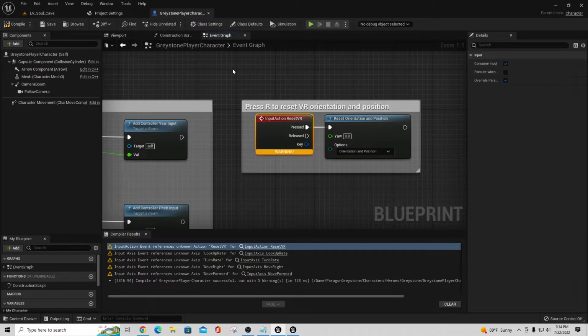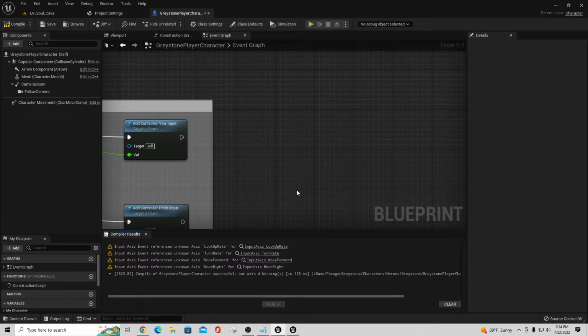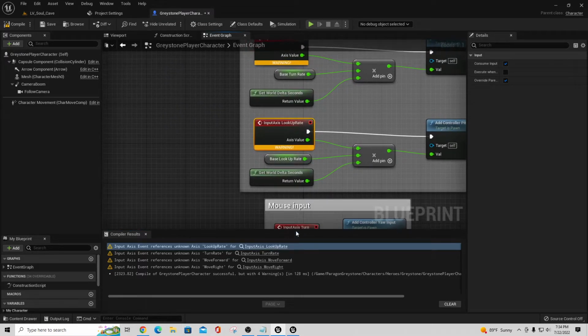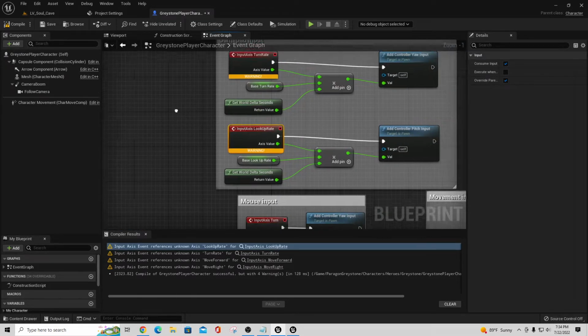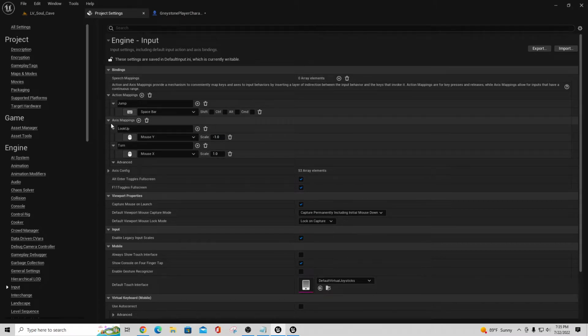Input action reset VR. If you're not using VR, you can just delete these. We're not going to use VR for this project. We have another input axis for lookup rate, rather. And this is all gamepad input. So if you're not going to use a gamepad, you could also get rid of these. But there's a high probability that you will play these with gamepad controllers, because typically you're building for something that could be played that way. I don't know about RPGs, you have a lot more keyboard input, but let's just go ahead and configure it anyway.